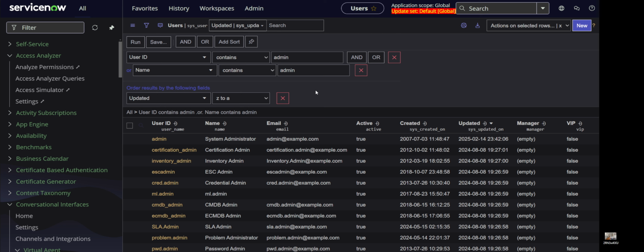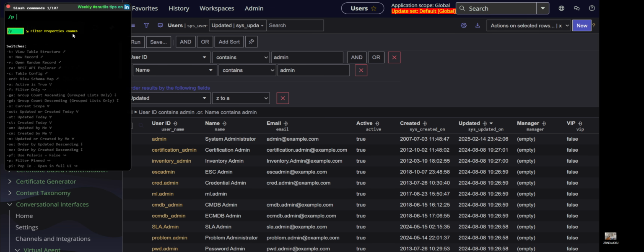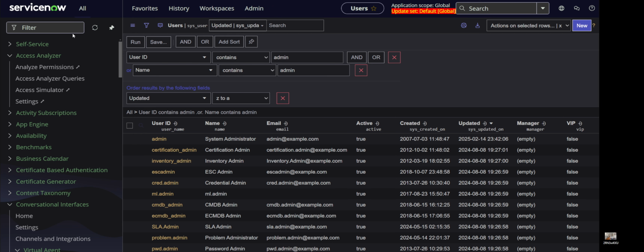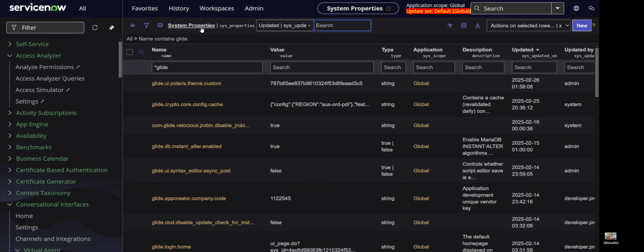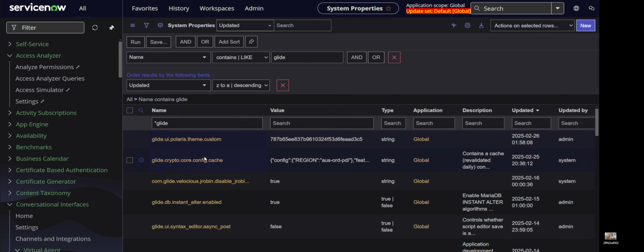A similar thing is to use p for system property. Here's the same thing. You can do p, for example, glide, and then we search the system property table where name contains glide. Super useful. So let's go into one of these, for example.